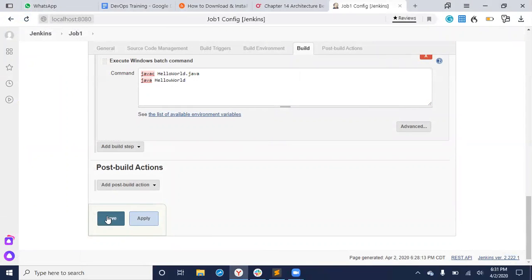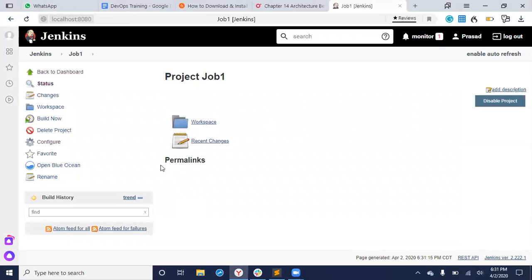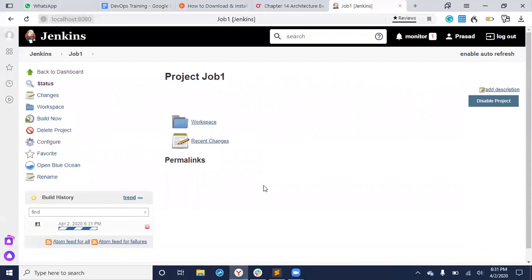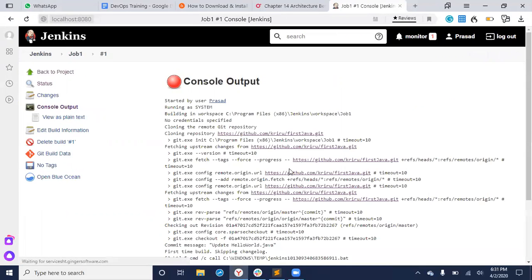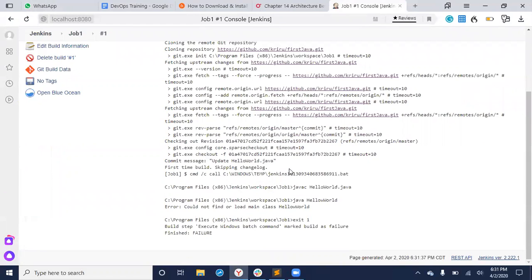I've added the build step. I'm saving it. So my simple job is ready. Let me do build. Build now. Okay, failure. One way it's good, so that we can learn more. javac HelloWorld.java could not find HelloWorld. I might have copied it wrong.